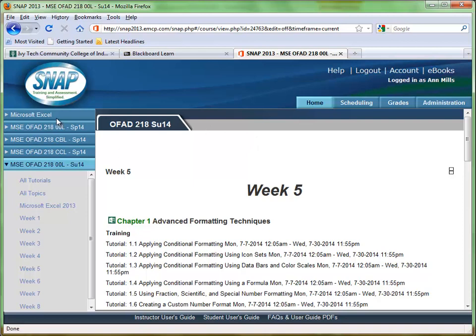Now, this will take you to, and if you've never used Snap before, if this is your first time, you'll probably just have one tab over here, and it should have MSE OFAD 21800L and then summer of 2014. If you use Snap in other classes, then you'll probably have other tabs up here.